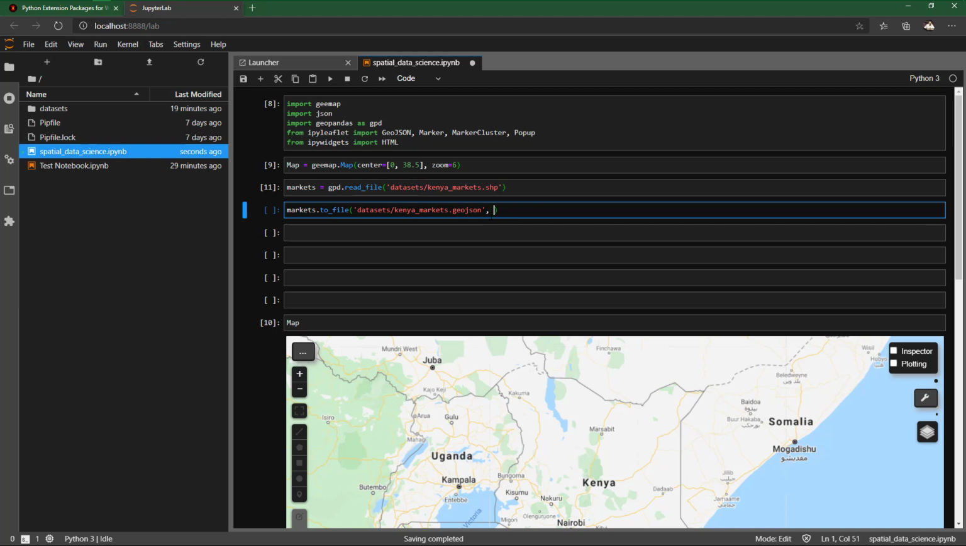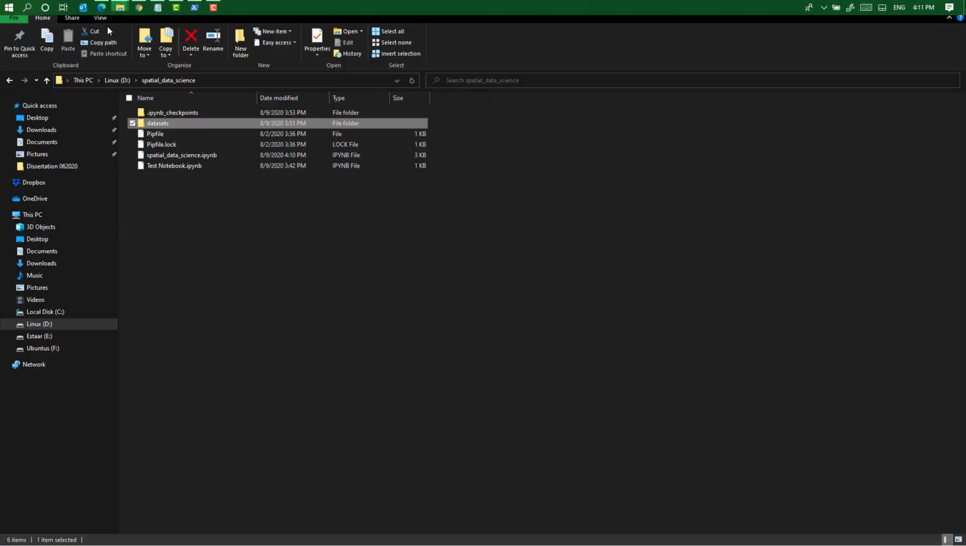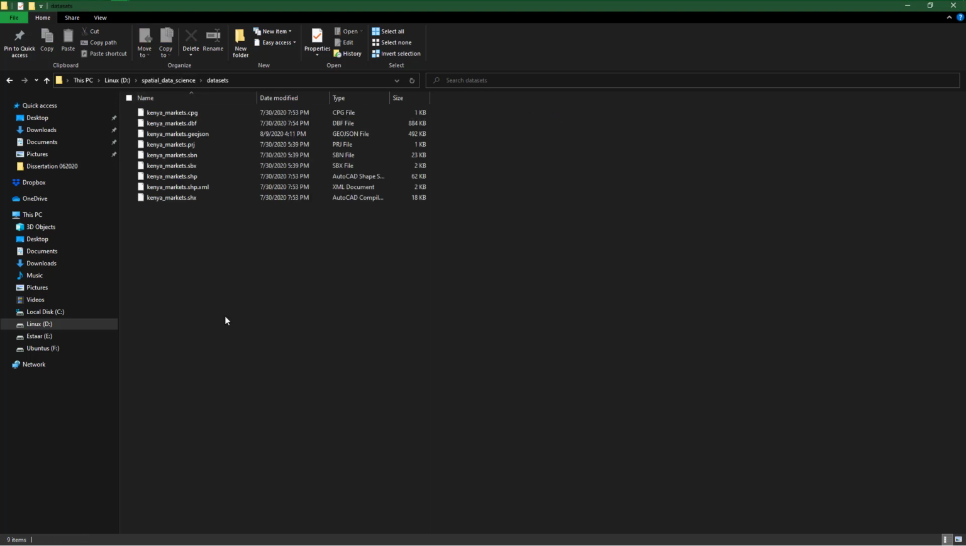So I do that, and then I need to add another argument, which is the driver of the file we are creating, which will be a Geojson. So we do Geojson, and with that, once I hit enter, I have converted my shapefile into a Geojson file. And if you come to your folder, you can see we have our Geojson market file here.